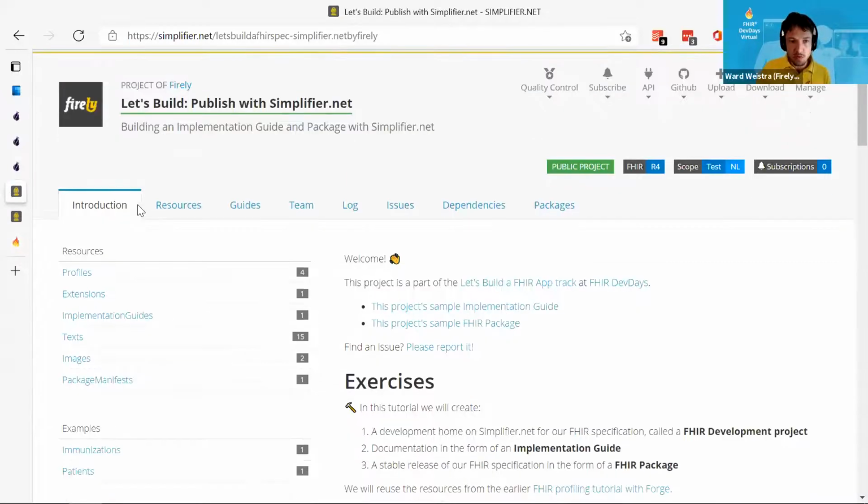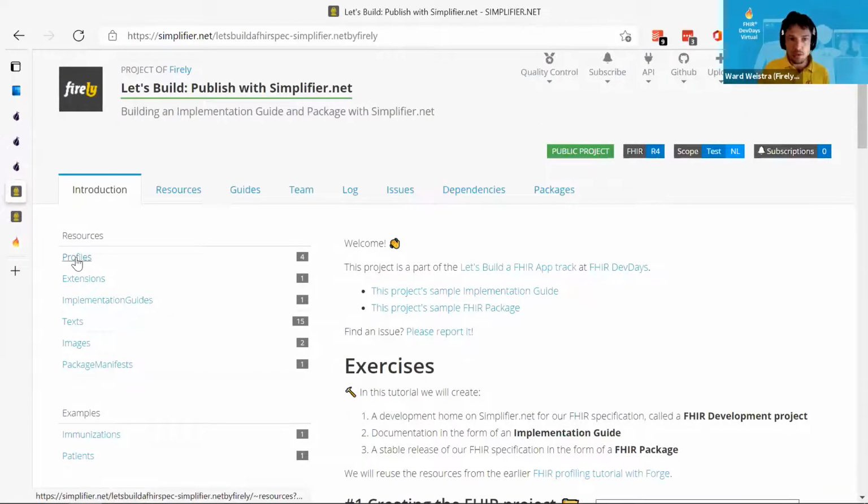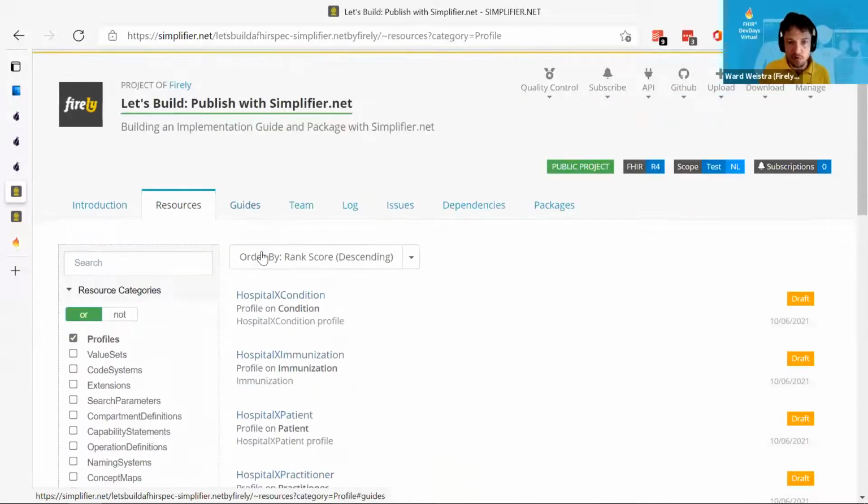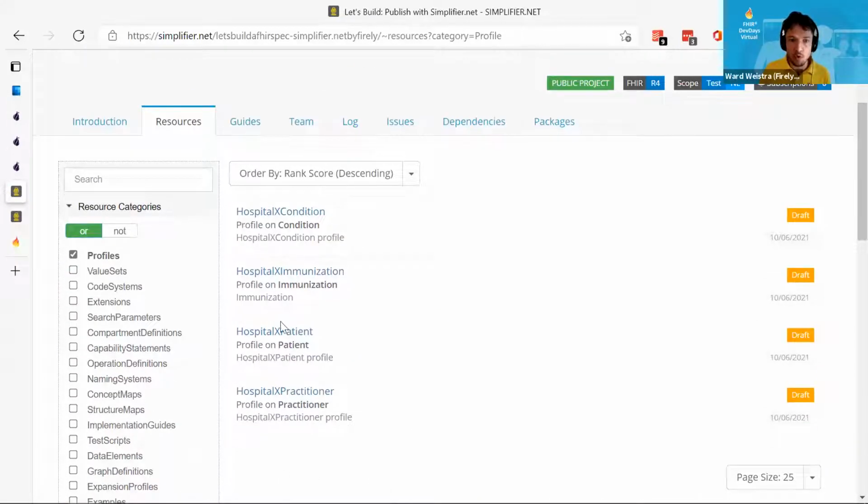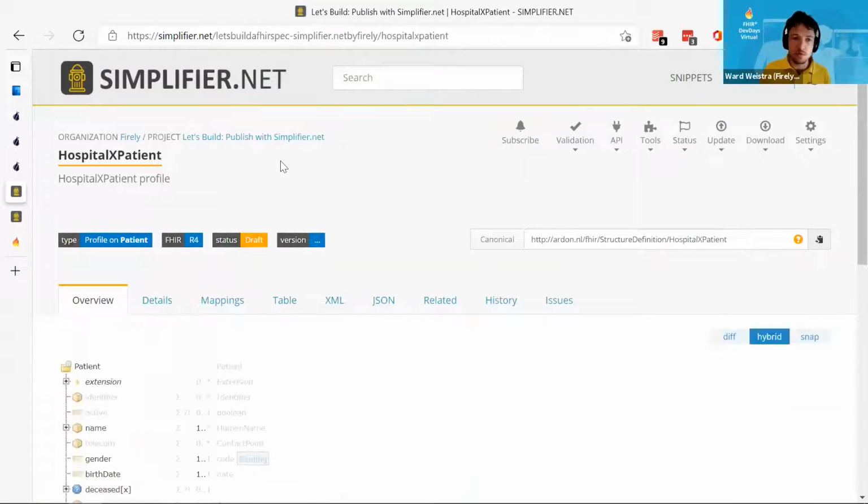In this project, we have a bunch of resources. So I'm reusing the resources that Ardon used in his Forge profiling earlier in this week. And this has delivered us 4 different profiles. So there's a profile on patient here. There's a profile on condition. There's a profile on immunization. There's a profile on practitioner. And these profiles, let's look, for example, at the patient here. Always the easiest one to understand.